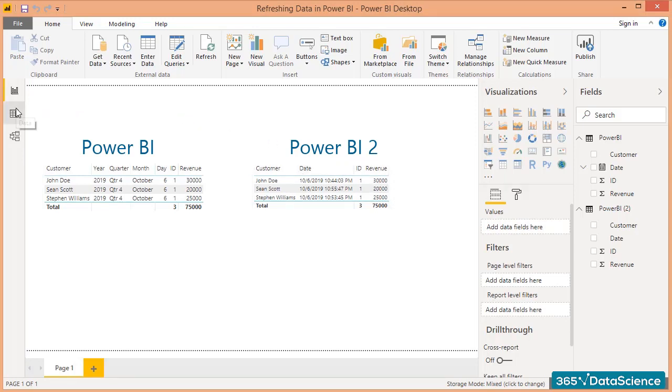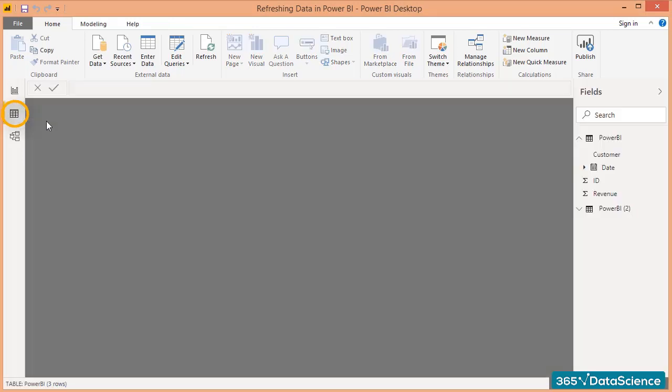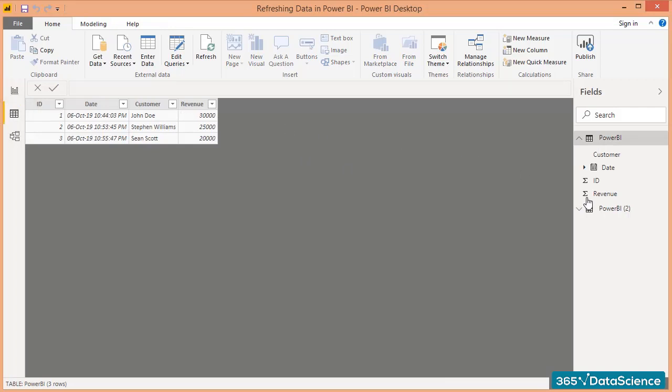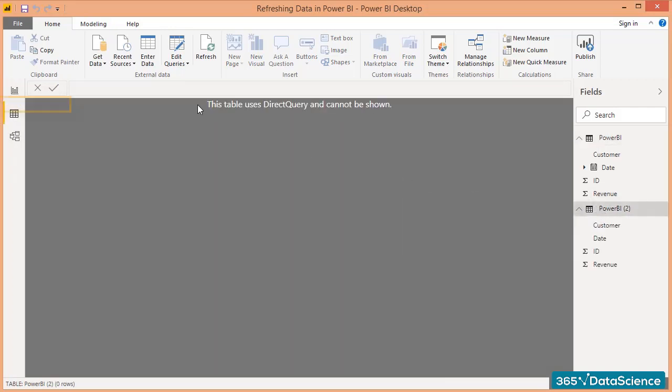Let's investigate the data real quickly. If you go to the data view, so Power BI table looks fine. However, Power BI 2, I'm not too sure. Okay, this table uses direct query and cannot be shown. Exactly. Tables using direct query, unfortunately, cannot show any of the data inside the data view. This is something that you guys have to trust and just go with the flow really, or use an alternative program to manage your data, such as SQL Server Management Studio. From there, you can browse your data and play with your data.